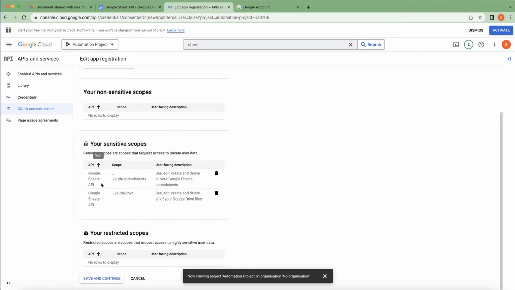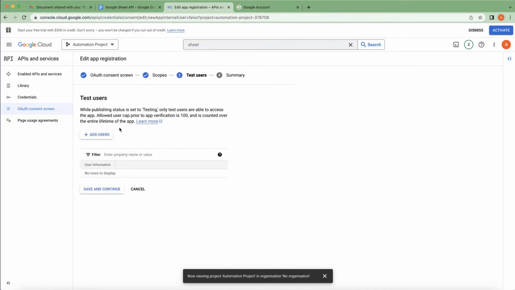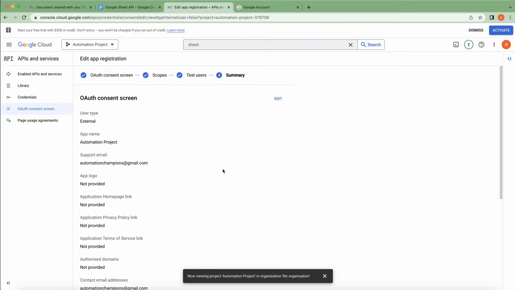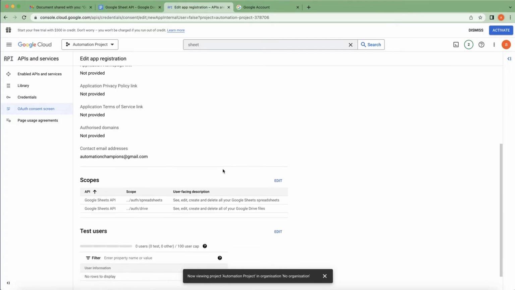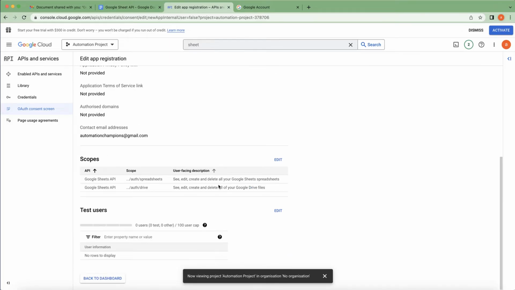So here you can see both access has been provided. Now click on save and continue. Okay, so this is a test user. You can add any user. If I get any requirement, then I'll use a test user after some time, but as of now I'm not going to add any user. Click on next, and this is the details. You can see this final detail, it is selected.